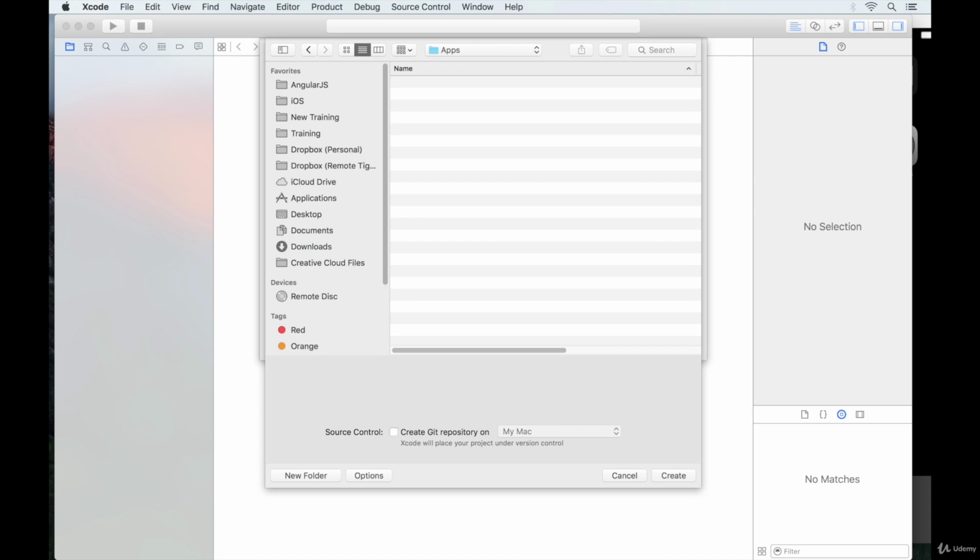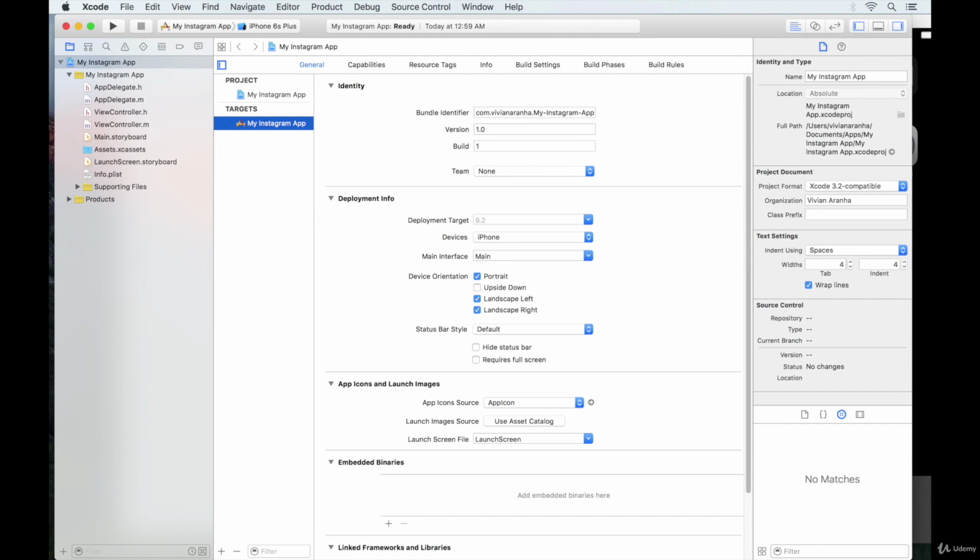Here you have to specify where you want to save the project. I would like to save mine in the apps folder that I've created in my documents folder. Press create and we are all done. This is the first screen you will see when you complete the steps. By default, it shows you the information for the project.